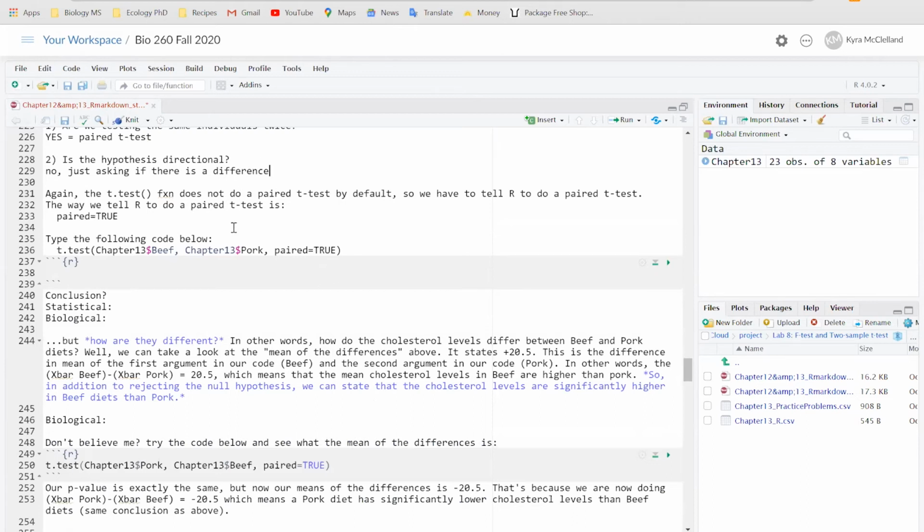So we need to tell R, using the t-test function's paired argument, that we need to do a paired t-test. I have the code for that right here written for you, but again, I recommend you type it yourself. So t.test, open parenthesis, chapter 13. It's the same object that we've been working with this whole time, but we're going to use different columns now. We're not going to use male, females, juveniles. We're going to look at beef, and we're comparing that to pork.